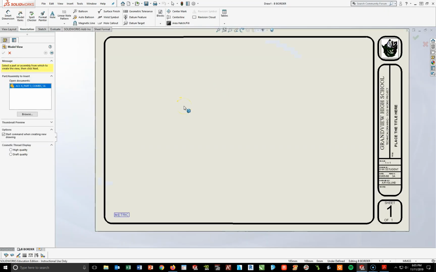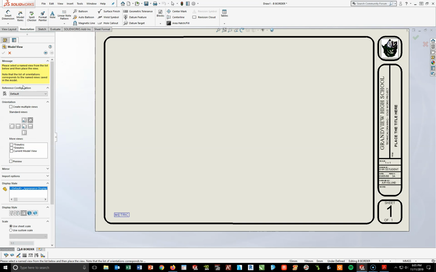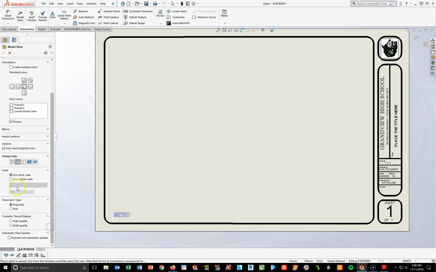F key to center the drawing up, and I'm going to go ahead right here and hit the arrow key, or just double click ACC Part 3. Same exact configuration and setup we've been doing for the last several drawings. I'm going to start with a front view, turn on my preview, hidden lines visible, scale at 1:1.